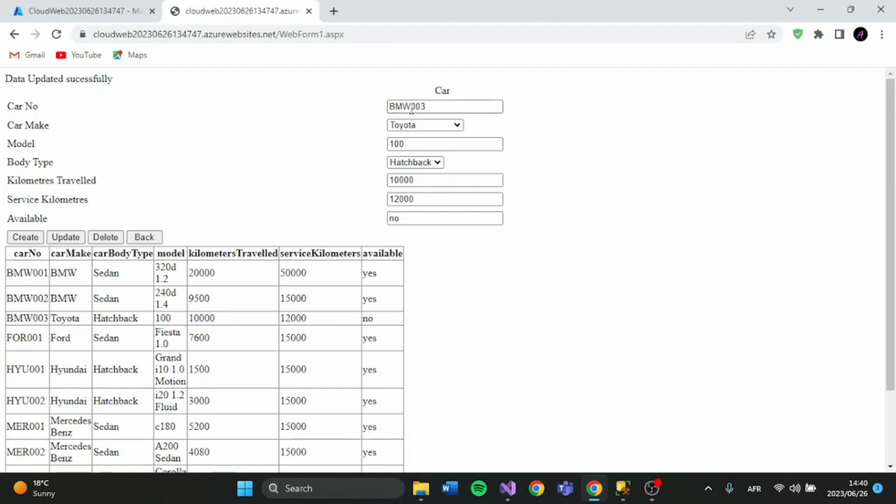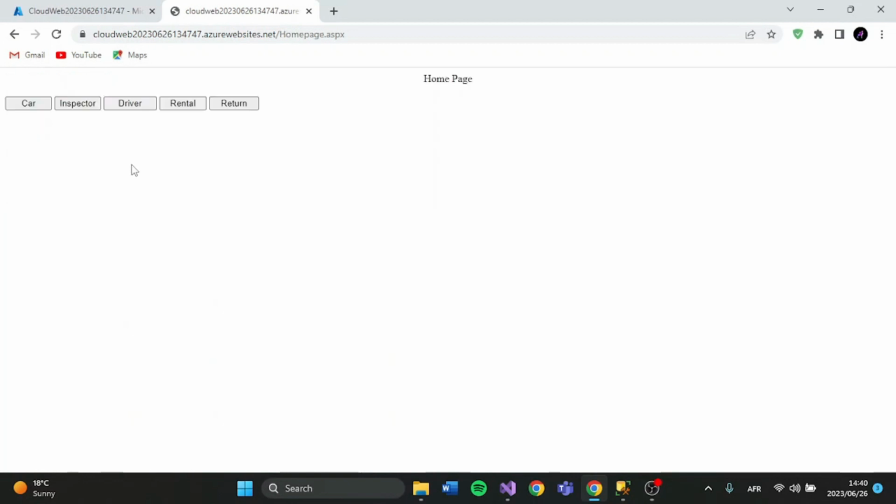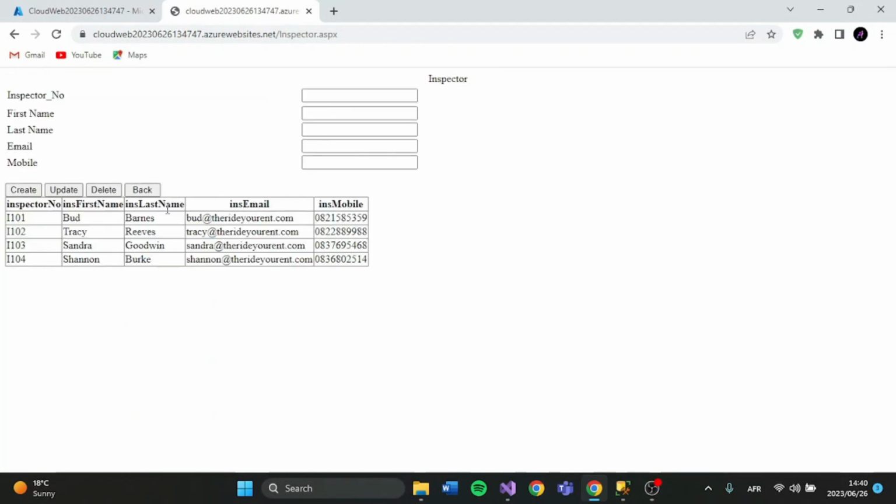Now let's delete the exact same one. Because I've already put in the car number, which is the primary key, I can just delete, and it should delete this whole row here. Delete. Okay, there it's gone. Let's go to the inspector one.